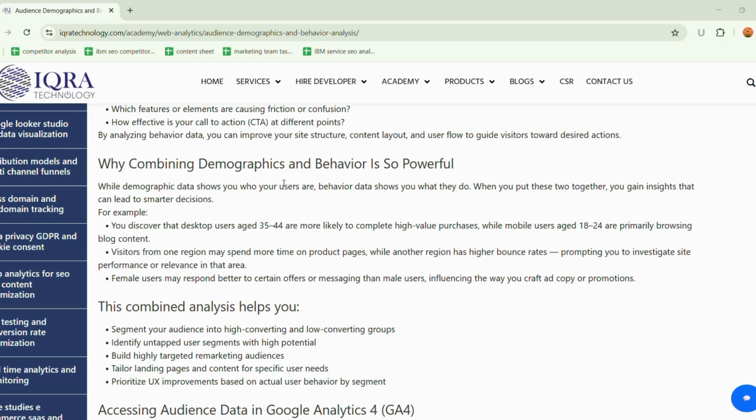These analyses let you segment users based on conversion behavior, identify high potential underserved segments, build stronger remarketing campaigns, tailor landing pages and offers, and improve UX based on specific group behavior.